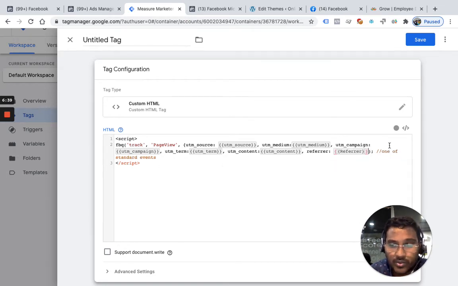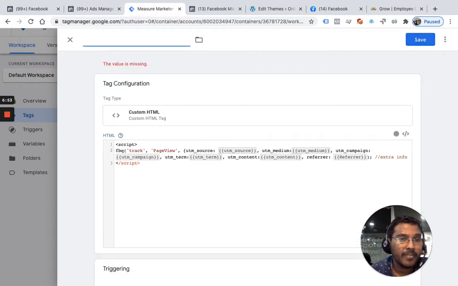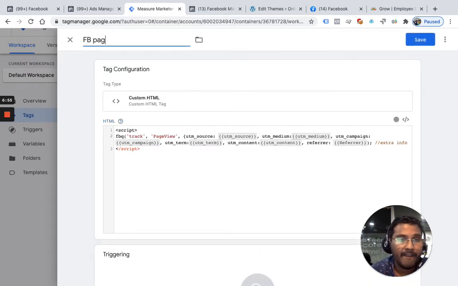Right? So I will put extra info just to be very clear. Yeah. So I'll put this. What I'll do is I'll simply say FB page view parameters.